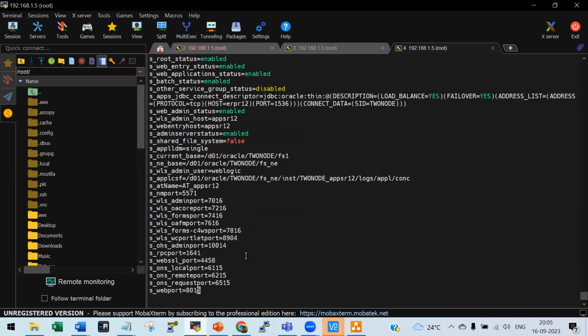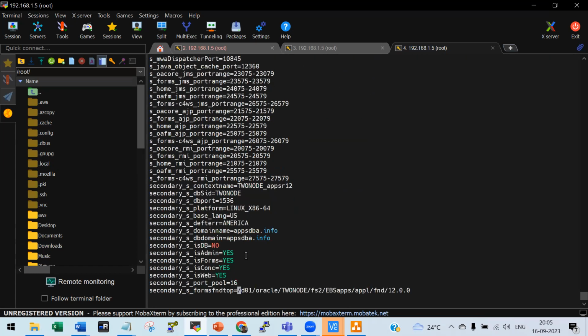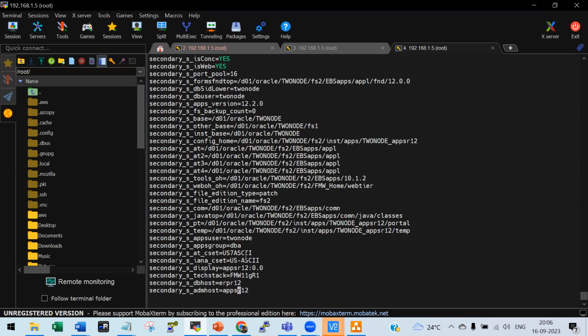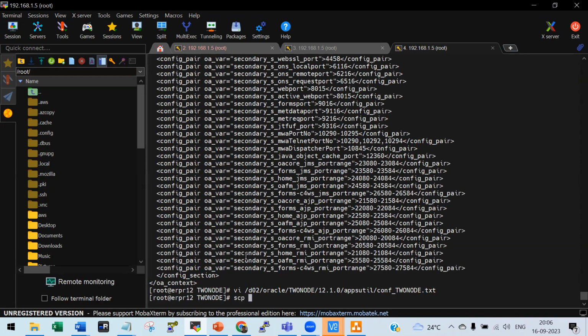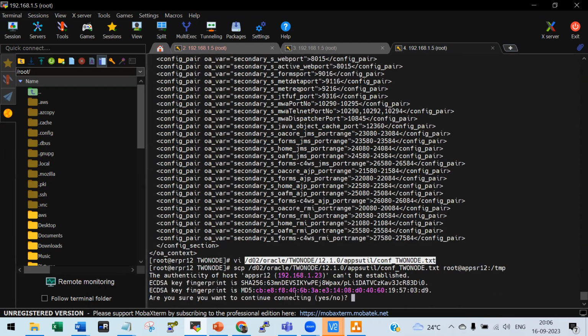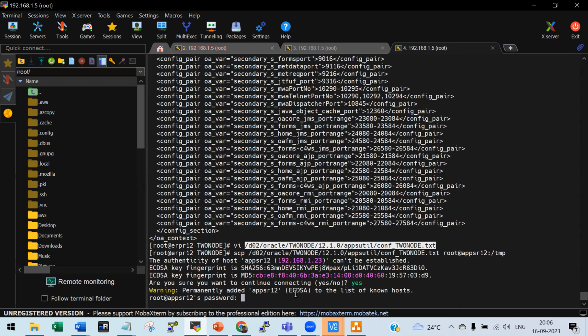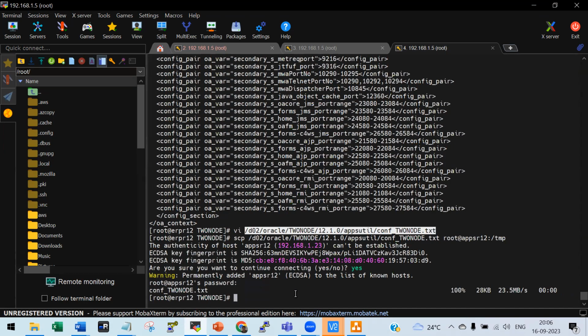So this information has to be copied to the application tier. So what you do, you copy this with SCP as root, to the apps R12 host. You can copy to any folder, like temp. Okay, so I copied this into the temp folder.